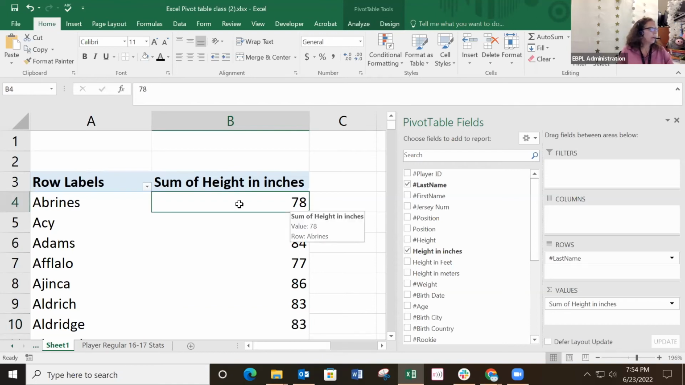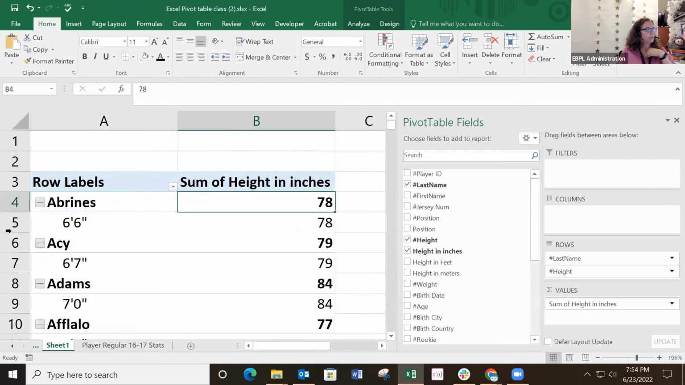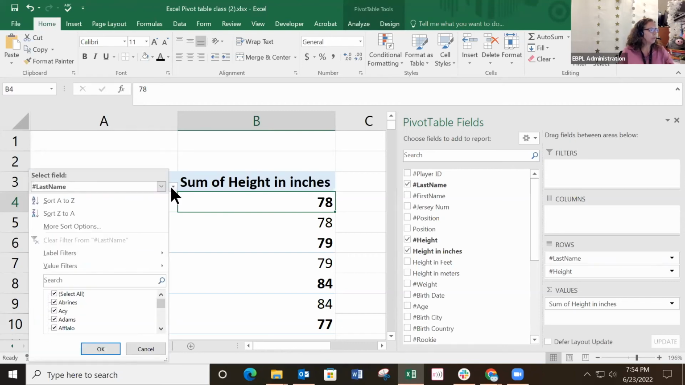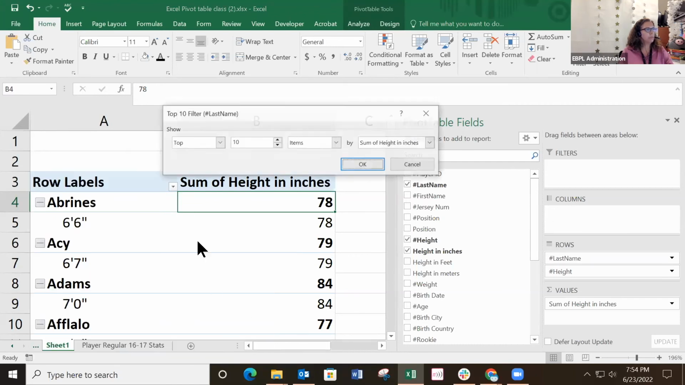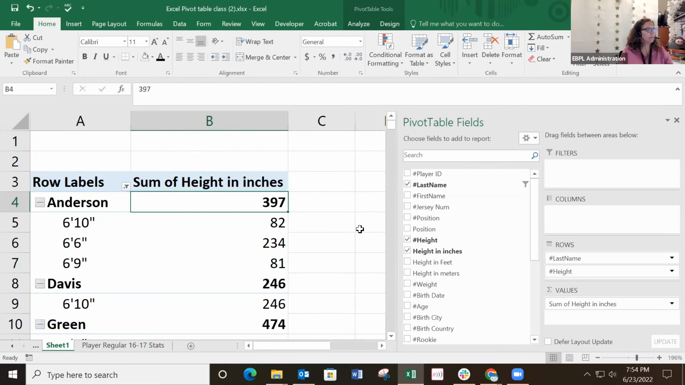So then I'm gonna sort it. I'm gonna have my height, and I'm gonna put it under last name. So now I have the heights here. Then I'm gonna go to this one, and I'm gonna choose the top 10 tallest persons. So top 10 and the sum of heights. And I'm gonna click OK.